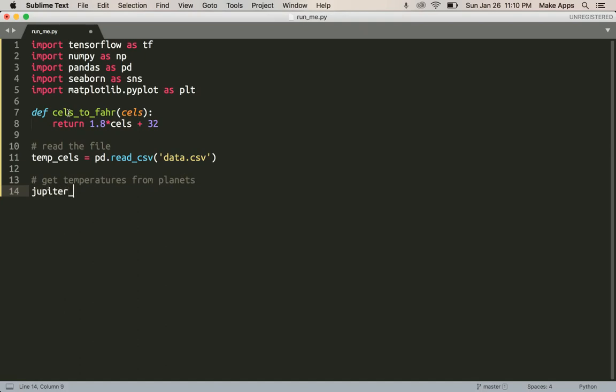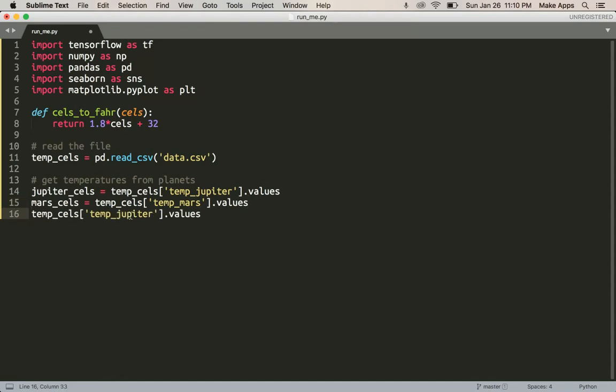So we'll say Jupiter Celsius equals temp cels temp Jupiter. So pandas allows us to select the data this way, and then you have to say dot values to get the array. And so we're going to do that for the other planets: Mars cells, Mars, and then Venus, Venus cells.